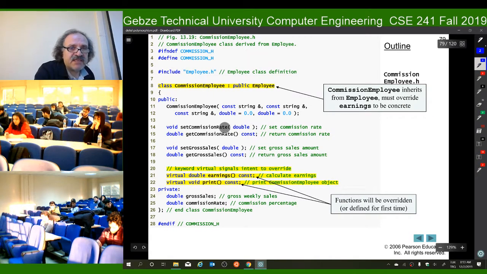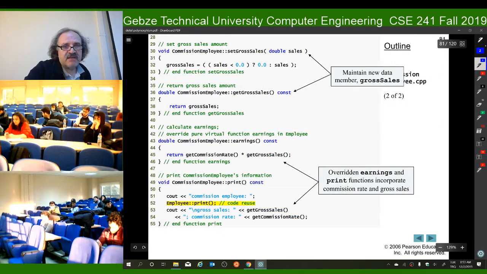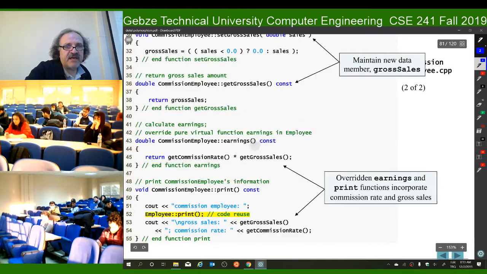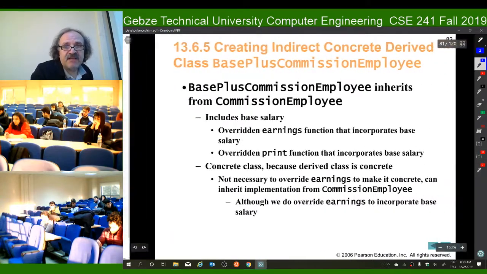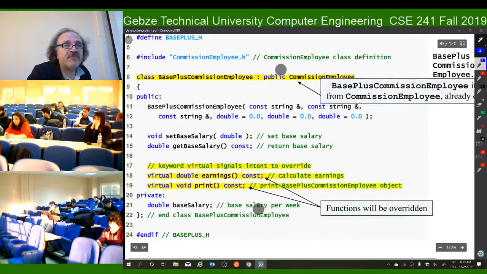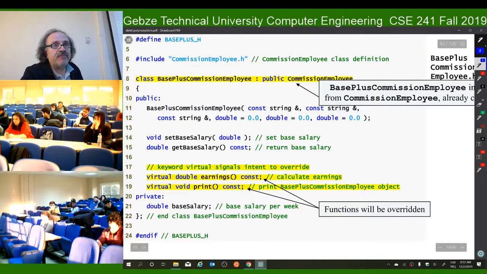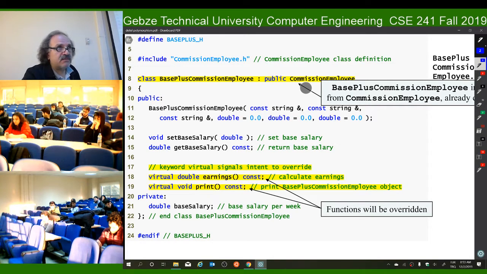Okay, for that one, setter and getter, earnings and print. I will skip setters and getters. And for the earnings, I have this one. For the print, I have this one. Very similar to the one before. And finally, base plus commission employee is a little bit different because it doesn't derive directly from the employee class, but it derives from the commission employee class, right?